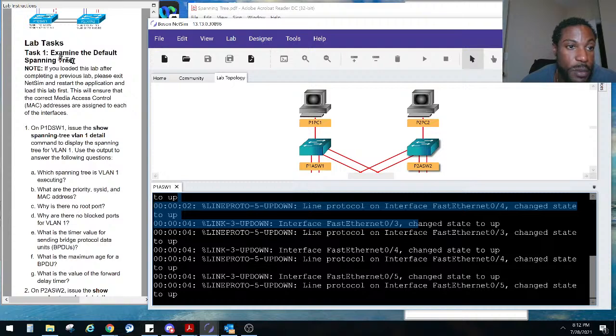First, task 1 is to examine spanning tree. If you loaded this lab, and so on. On DS1, we're going to go to that switch right there. DS1, which is the distribution switch. Where is he at?